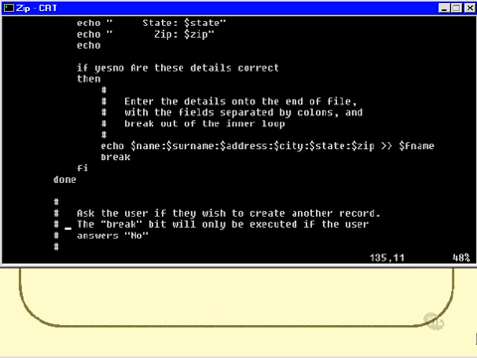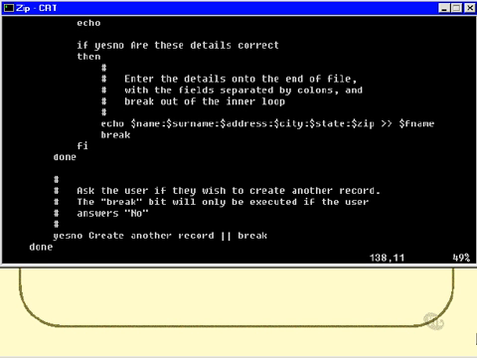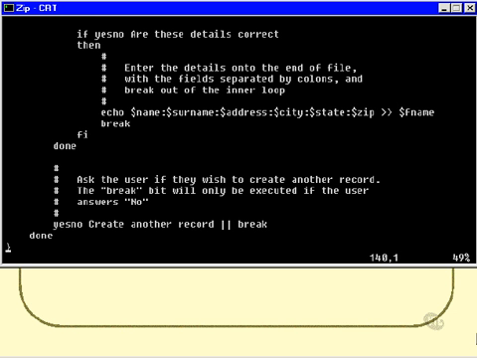Now we ask them if they want to enter another record. So we say, do you want to create another record? And if they say no, or in other words, if this yes no program returns false, then we will break out of the outer loop. So that's reasonably sophisticated in the sense that there is a loop within a loop. But that's the only really tricky part about it.